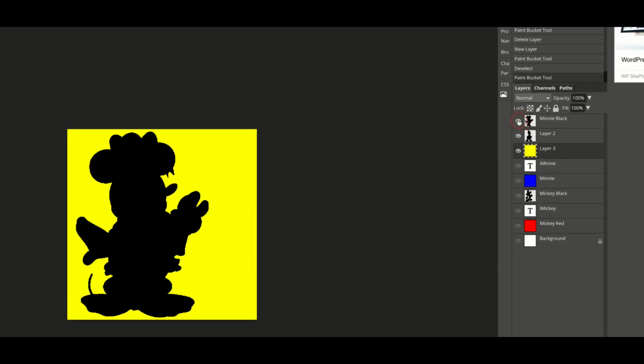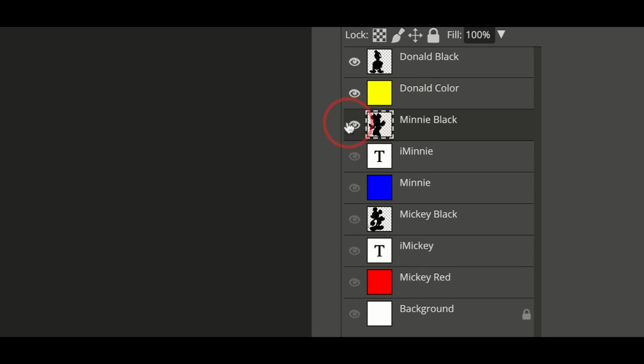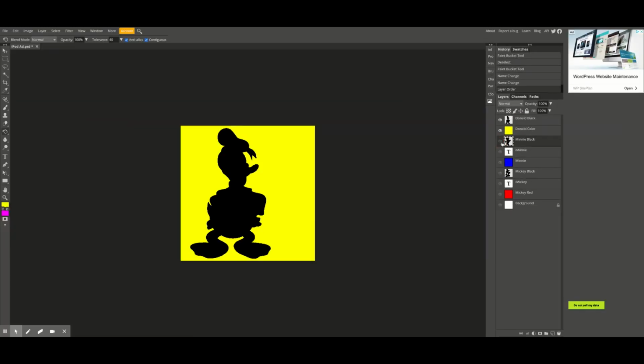Now, I've got Minnie turned off. So when I turn Minnie back on, I've got my layers over here all messed up. This is my Donald layer, Donald black. This is my Donald color. But I've got them in the middle of my Minnie layers. That's not going to work. I'm just going to grab Minnie and pull her down where she belongs. Then I can turn her back off. We're eventually going to put all these together. Today, this is the first step, so we're just going to see how far we get today with this image.